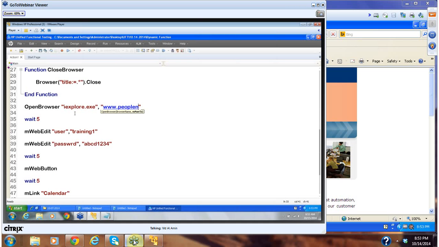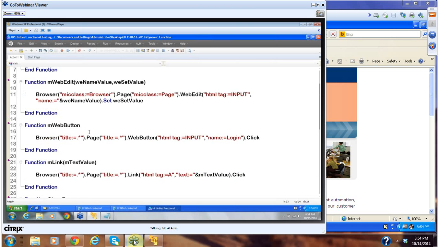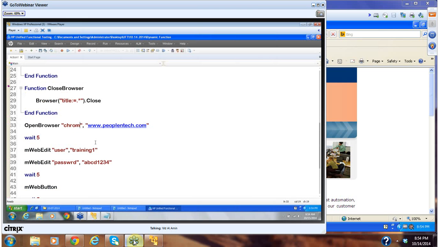So let's say tomorrow your test lead comes and tells you to check it with Chrome. Then you could just change it from here. Simple. You don't have to go back to your function and look for it and then change there. You just change it from the script itself. And if he says check it with Firefox, you could do the same thing too.